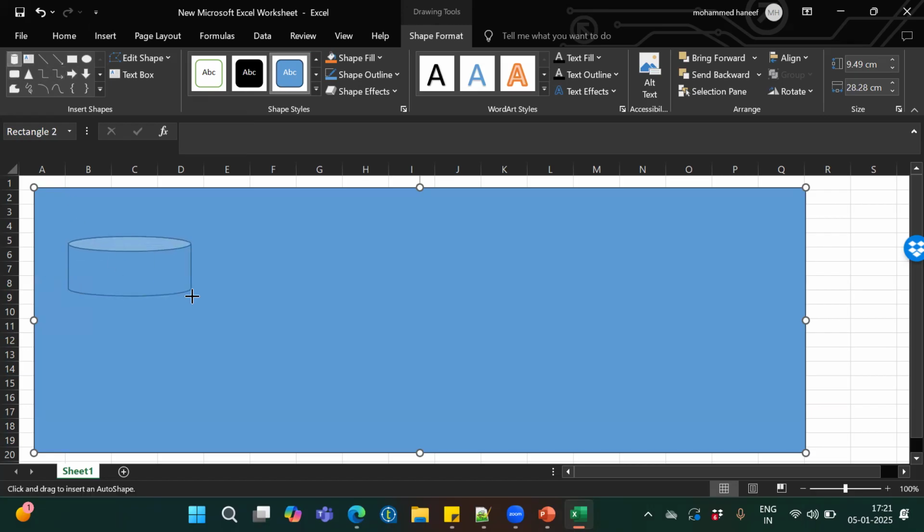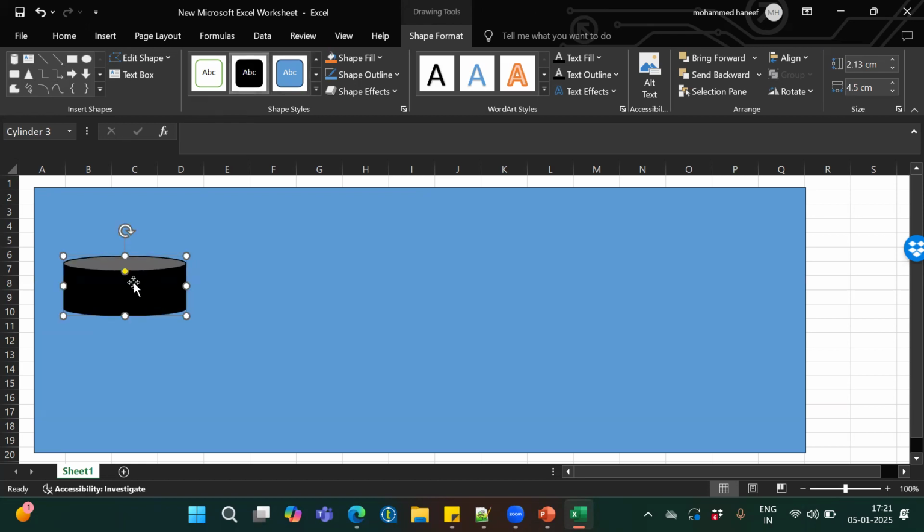I'll take this table here. This is my table, the original table. Consider this is the original table. I have loaded the data from the customer file into a customer table. This is my customer table.